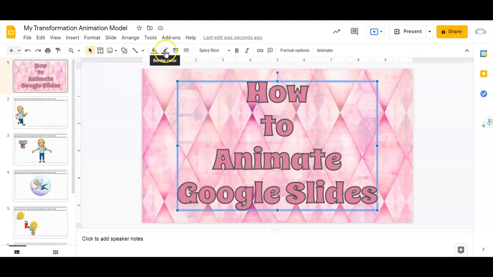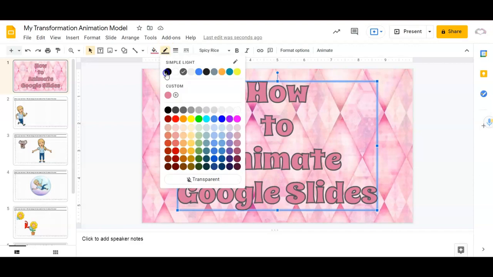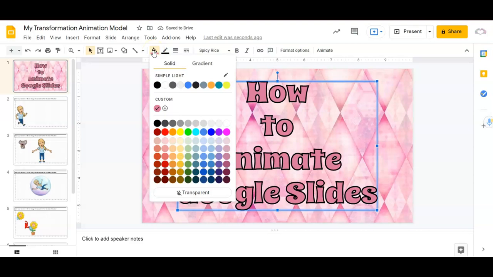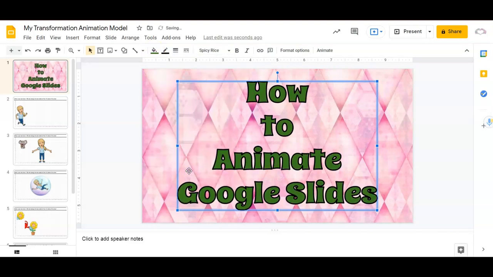And now, oh, this needs to pop more, so I'm going to go back to my border color, and I'm going to actually pick black so it stands out more. And then my fill should be a little bit different, right? It should contrast. So let's go in here and let's change it.